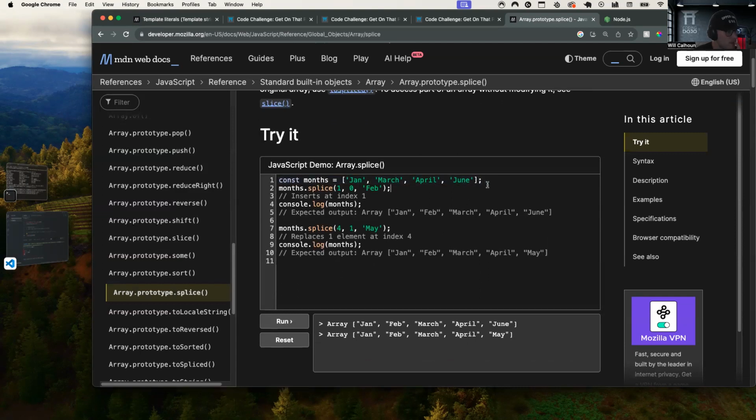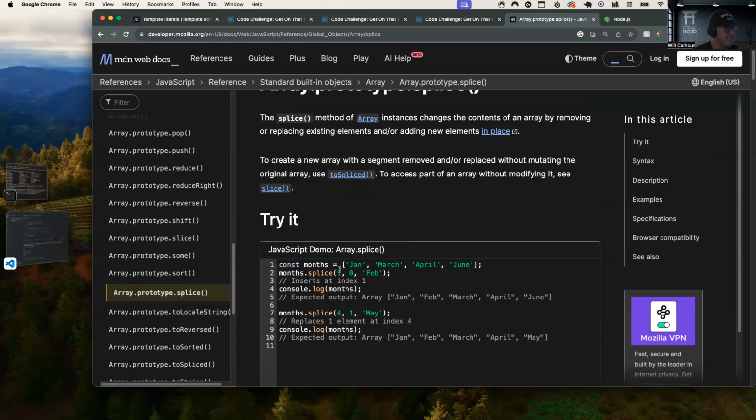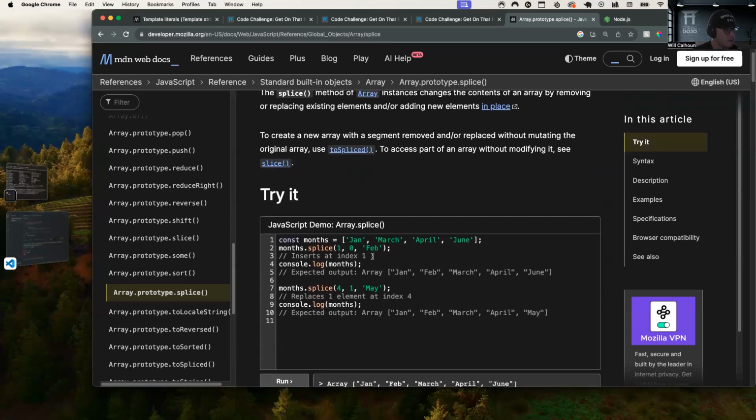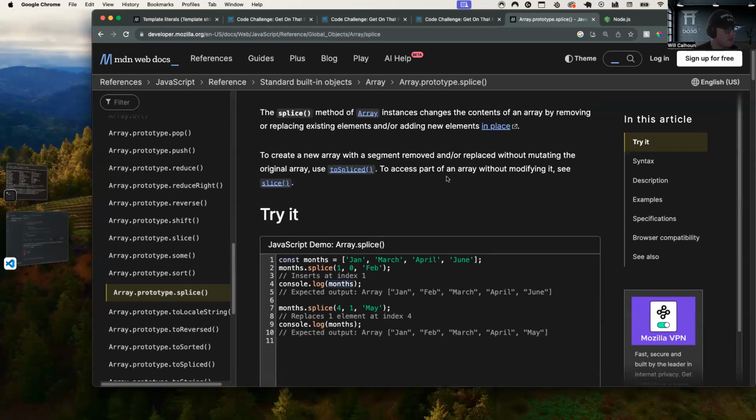Good question, Daniel. I'm not sure why they had that there. What I think might happen, and this is way too in the weeds, is that I think splice creates a copy. It's creating a copy of months, and then it injects that in there. And so then you have multiple copies, but I'll look into that.